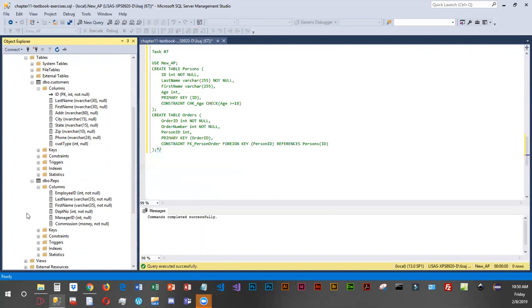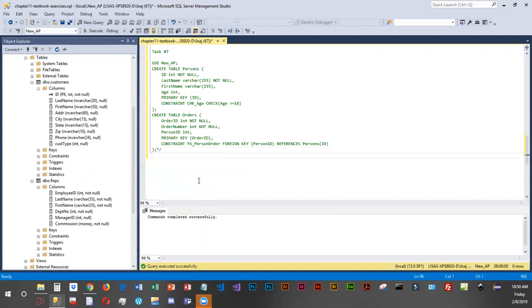So to add a key to reps, we are going to alter the table. We're going to tell it that we're going to use test AP, and then we're going to do alter table reps. And we're going to be adding a constraint. Helps if you spell it right.